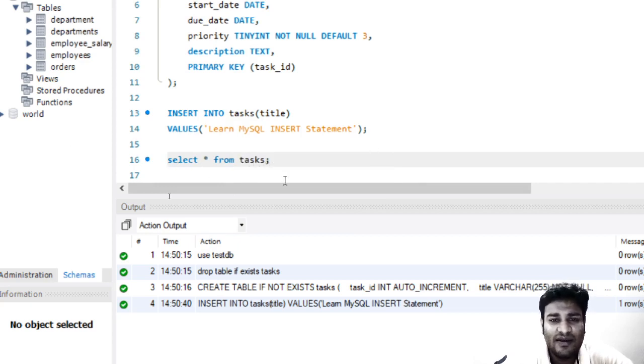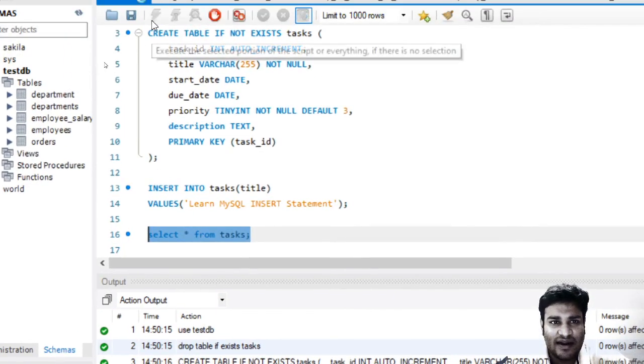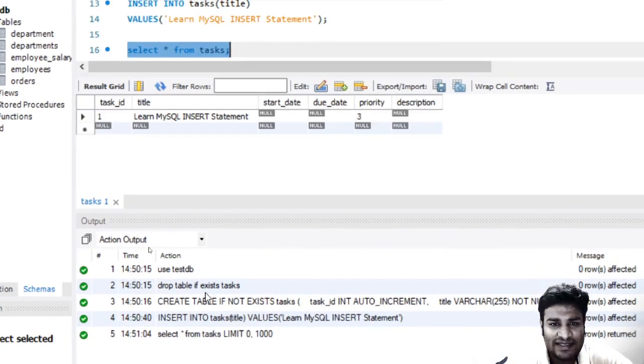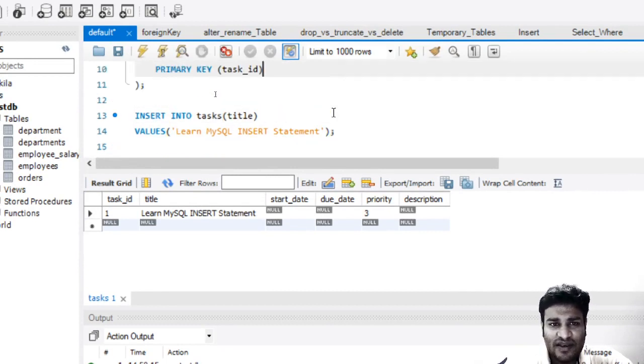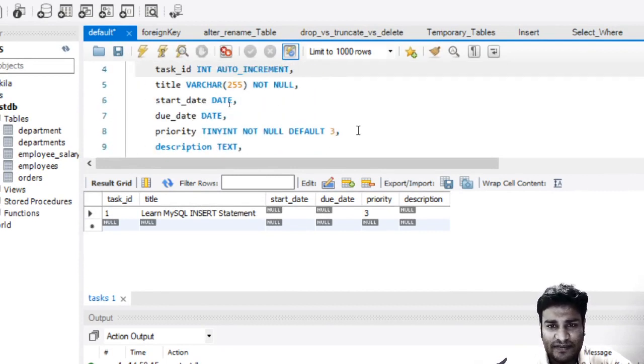Then I will just say select star from tasks. Again, we will be covering the select statement later. Star is a way in SQL to say please give me all the columns of this table tasks. So I will select it and then run it. As I run it, you can see over here that a row has been inserted with the title learn MySQL insert statement, and priority has been set to 3. And why has this been set to 3? Because we have given the default value to be 3 over here, right?